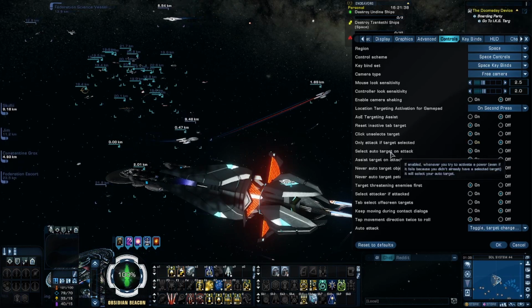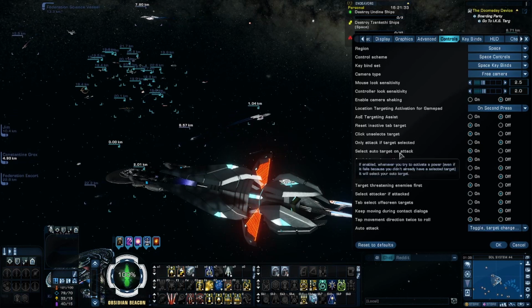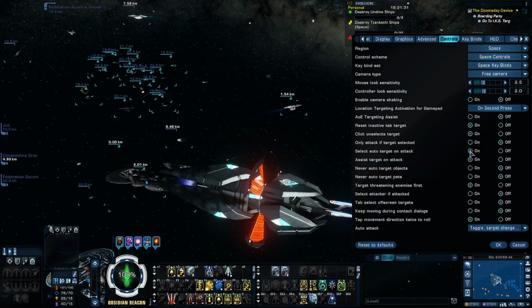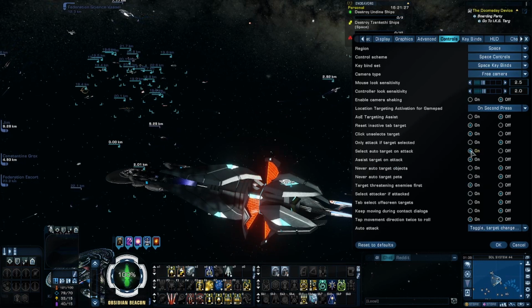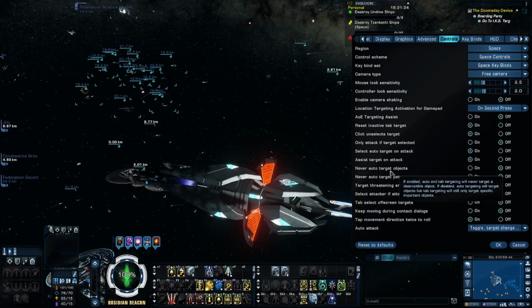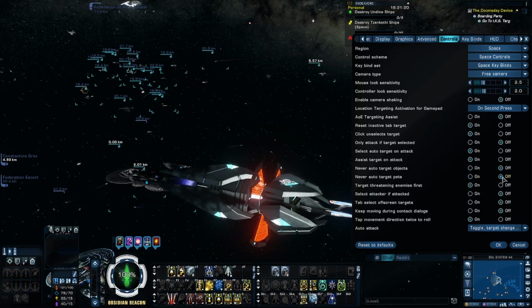Now, if we attack, this one's kind of a preference, but I would recommend this be on. So it will automatically pick a target if you're attacking, and you also have some of these other similar options. It says never auto-target objects or pets. We want this to be off.